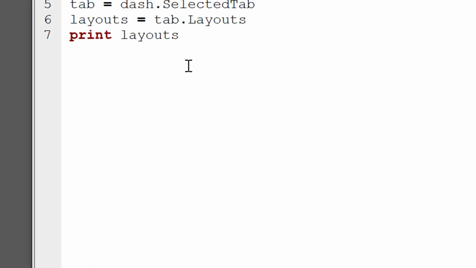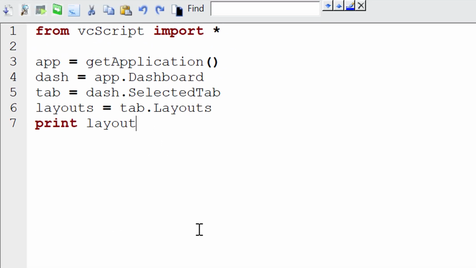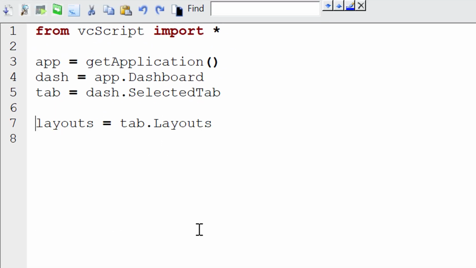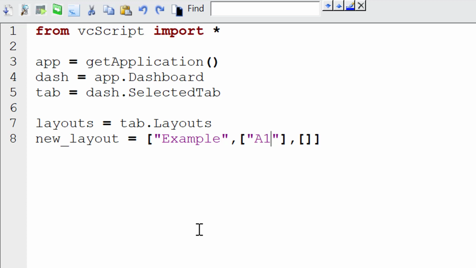So if we now want to create a new layout, it's very simple. Let's create a new variable called new layout. It has to be a list. The first argument is the name of the layout. I'll call it example. And every placeholder or tile has to be its own list. So let's add two placeholders for charts. I'll call the first one A1 and the second one A2. These names don't matter. You can call them what you want.